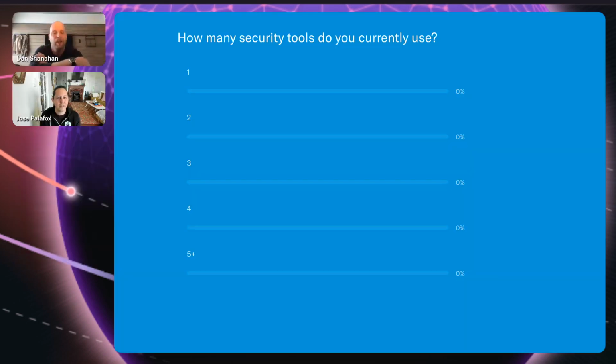Did we publish the results of that poll? Yeah, there we go. This is surprising, actually, to see that so many folks reported 5 or more tools: 16 votes, half of the population. That makes sense. I can relate to that.